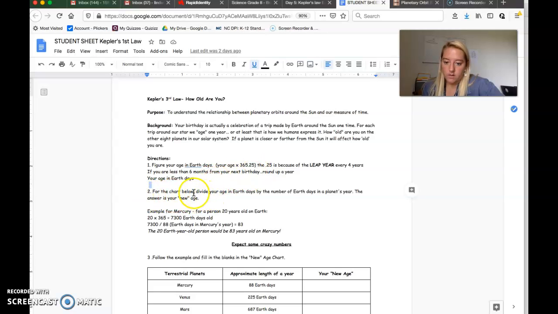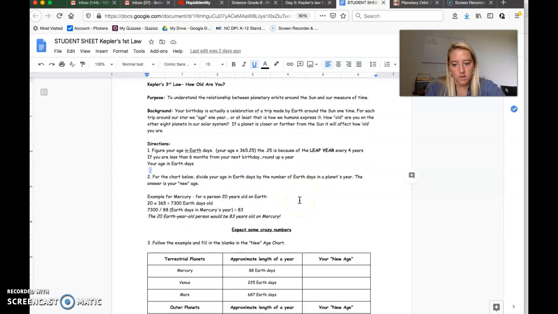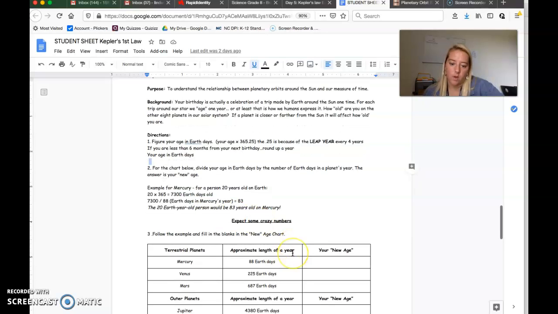For the chart below, divide your age in Earth days by the number of Earth days in a planet's year. The answer is your new age. For example, for a person that is 20 years old on Earth, you would calculate their Earth days by 20 times 365.2. Then you would divide your Earth days by the number of Earth days in Mercury's year. So that's 88, and that number is 83. So a 20 Earth year old person would be 83 years old on Mercury.